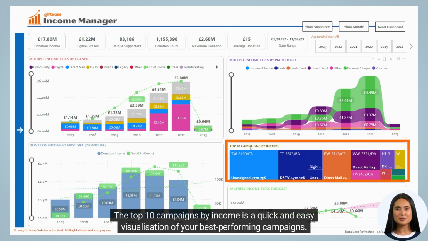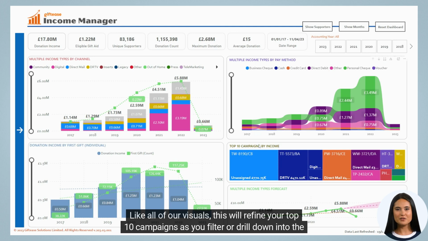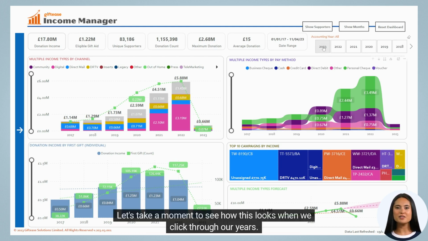The top 10 campaigns by income is a quick and easy visualization of your best performing campaigns. Like all of our visuals, this will refine your top 10 campaigns as you filter or drill down into the data. Let's take a moment to see how this looks when we click through our years.